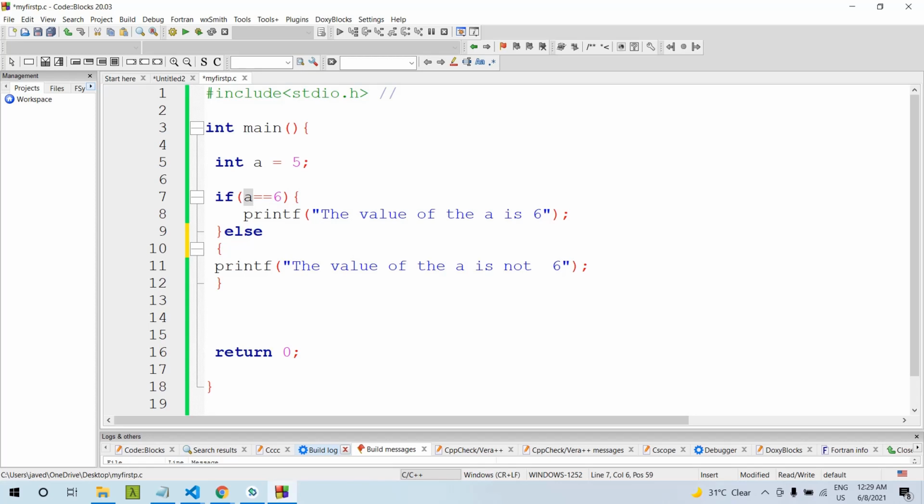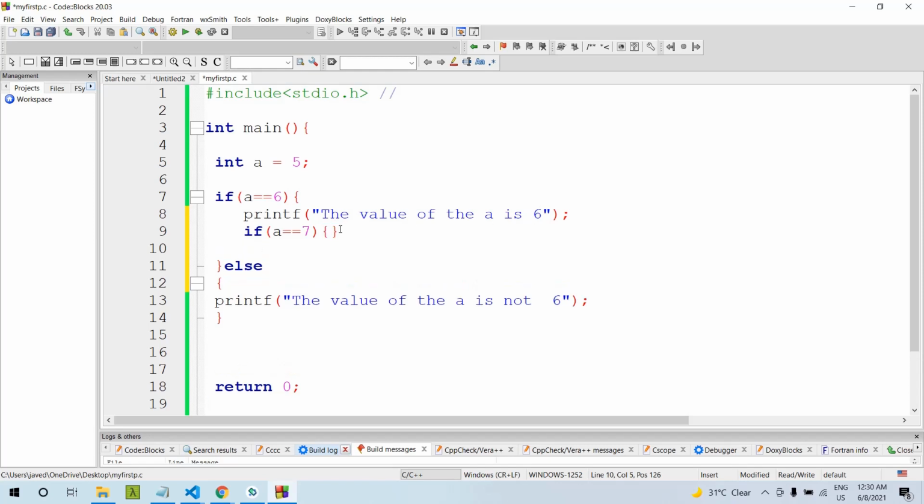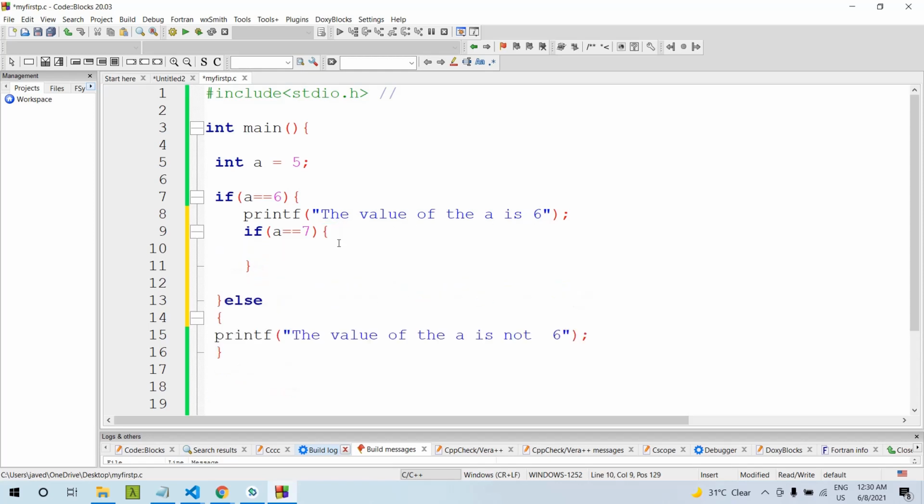Another is nested if. Nested if means you can write an if inside an if, like if a is equal to 7. You can write another if statement inside an if statement, and that is called nested if. So these are the control statements in C.